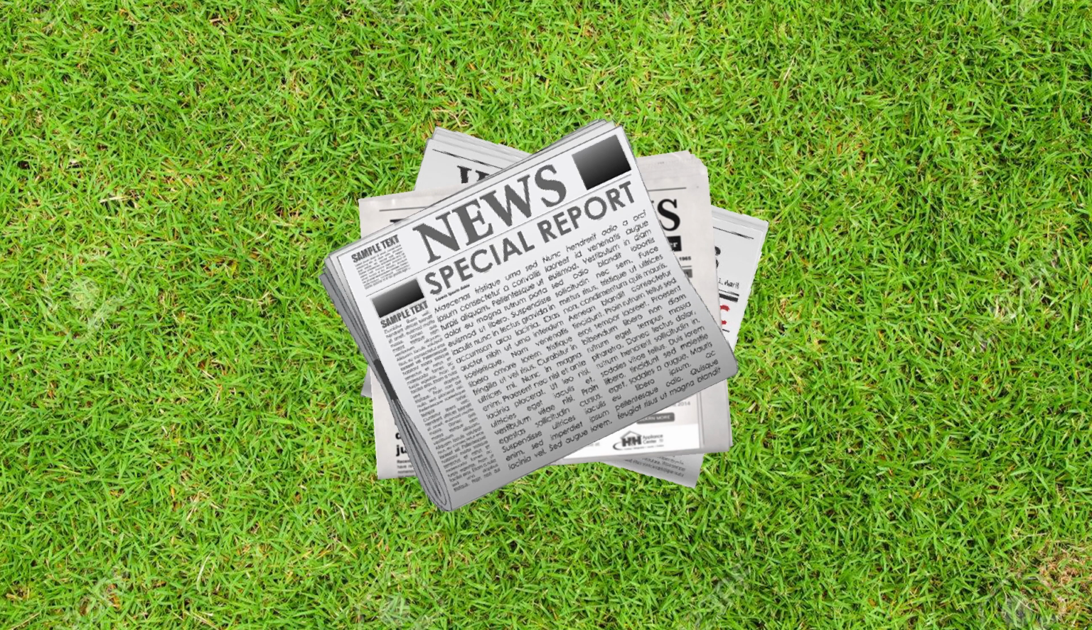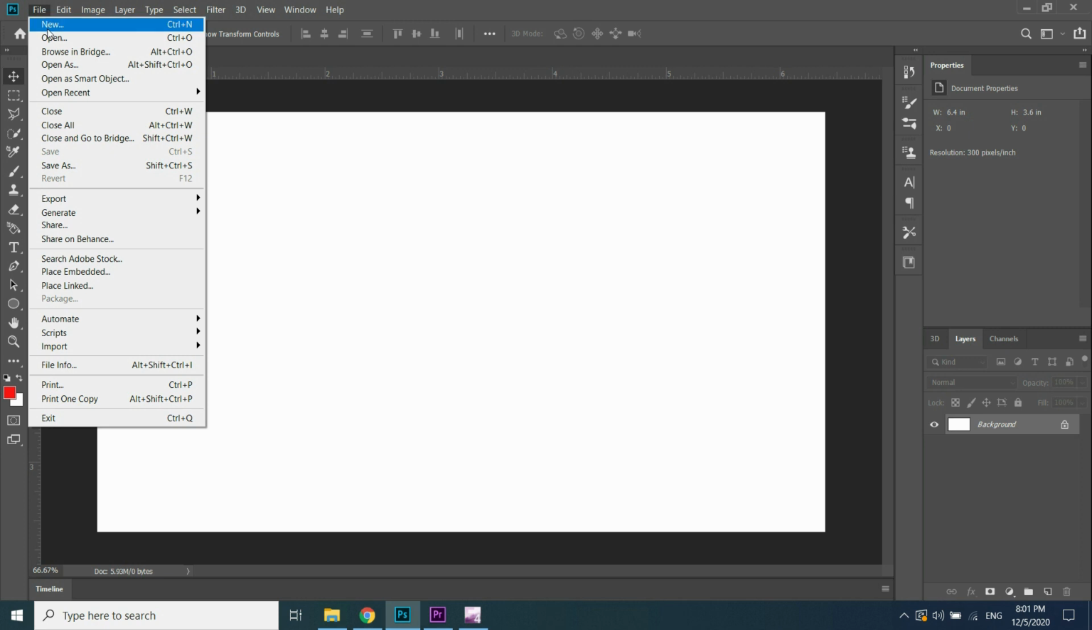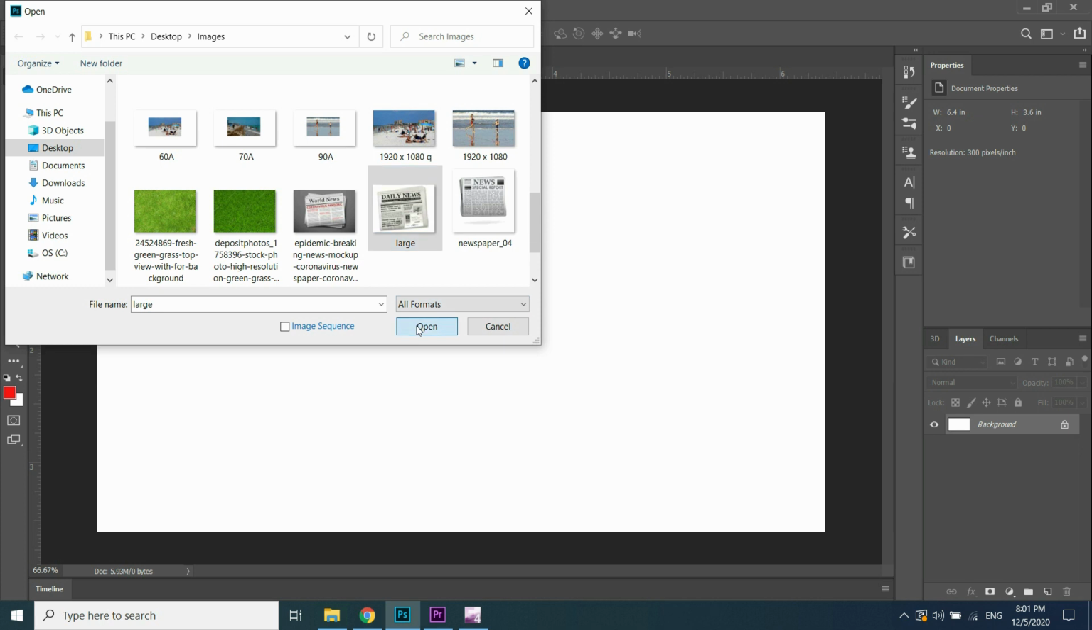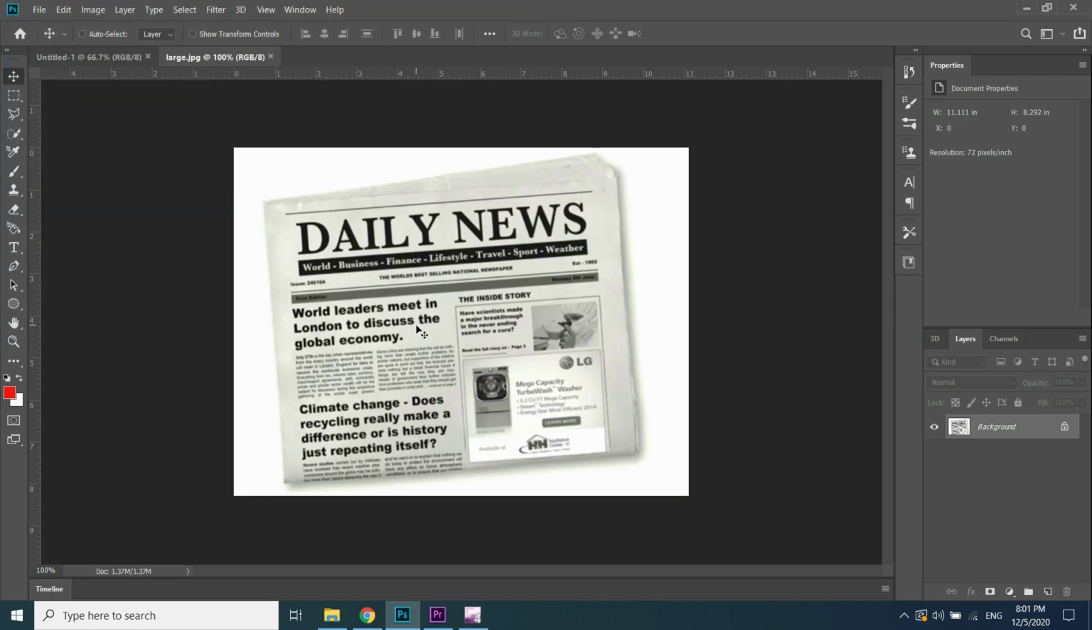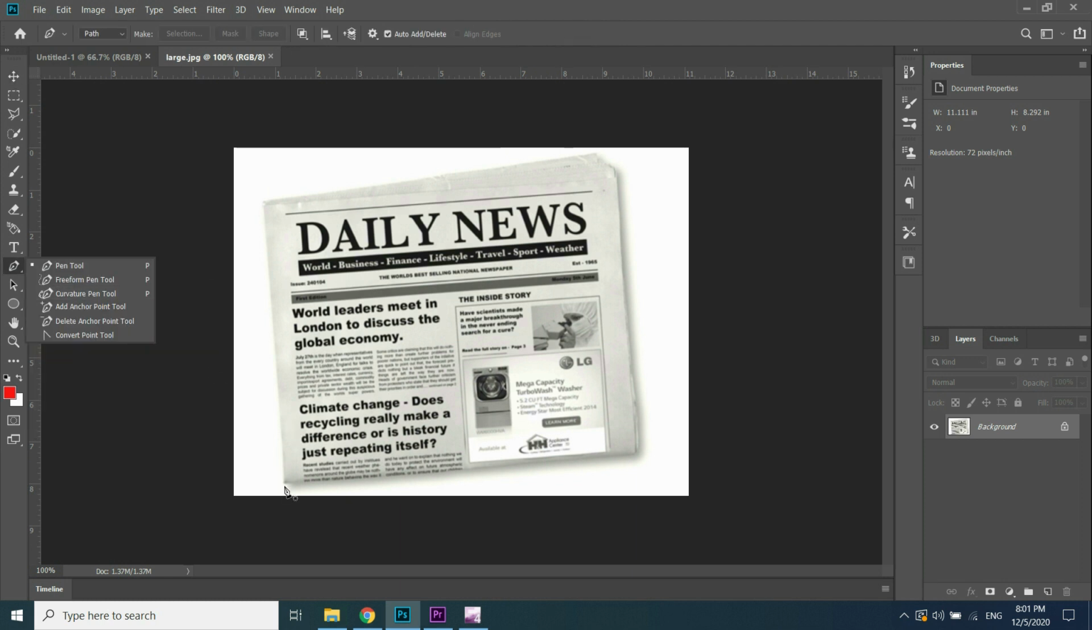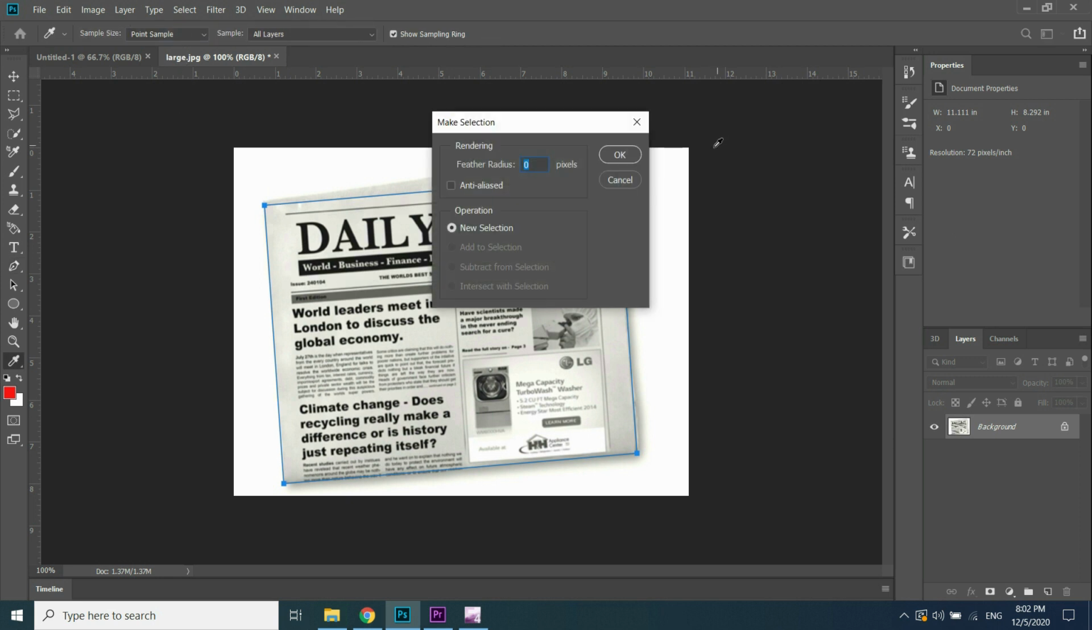Without background. Open your Photoshop with the preset of 1920 by 1080. Then open image of newspaper, select pen tool and select newspaper. After selecting, make sure to check intersect shape areas from path operation. Then click selection and hit OK.